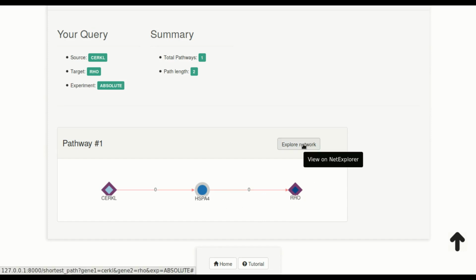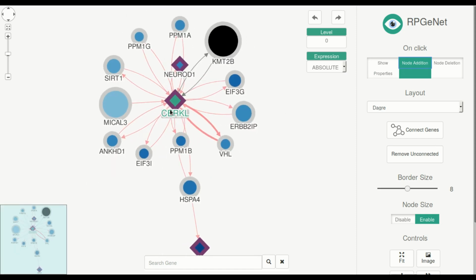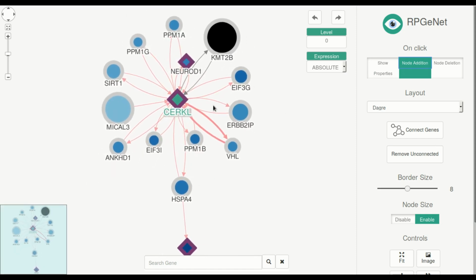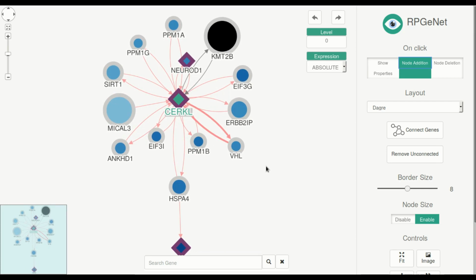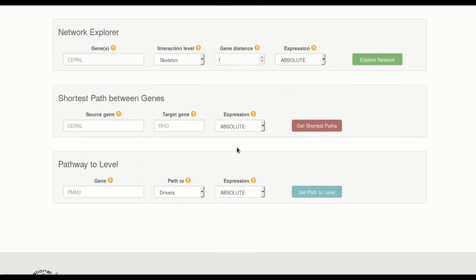So here we can click on Explore Network, and basically we will be shown into the Network Explorer, where we can then do node addition and add the parents and children in a circle. We wanted to play around with it just like we showed you before. I'm going to go back to the RPGeNet homepage and then go to the pathway to level.